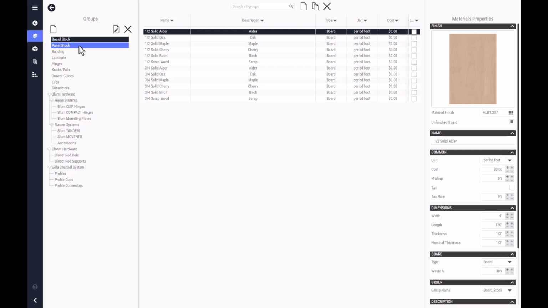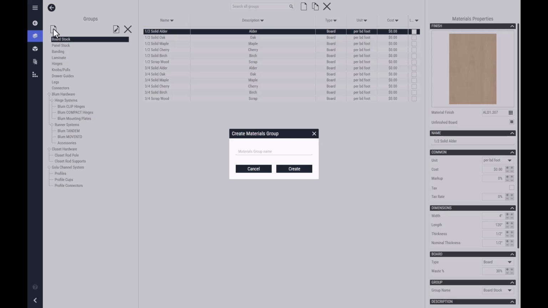In the top left of the Groups section, you will notice a blank page called Create. Click on the Create button to start creating a new material group, which will allow you to filter and sort your materials into smaller sections, as well as give you the opportunity to add custom materials.